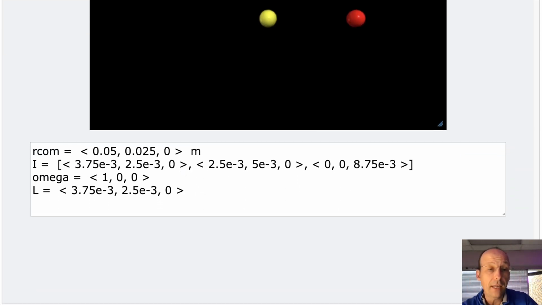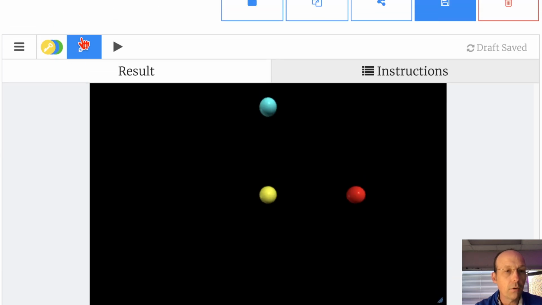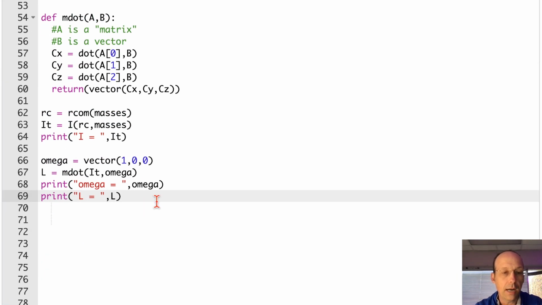So I have an angular velocity in the x direction. My angular momentum is in a different direction. Notice that different direction. That's kind of cool. Let's do this because it will be fun. I want to draw a vector for both omega and L. So let's go back up here.